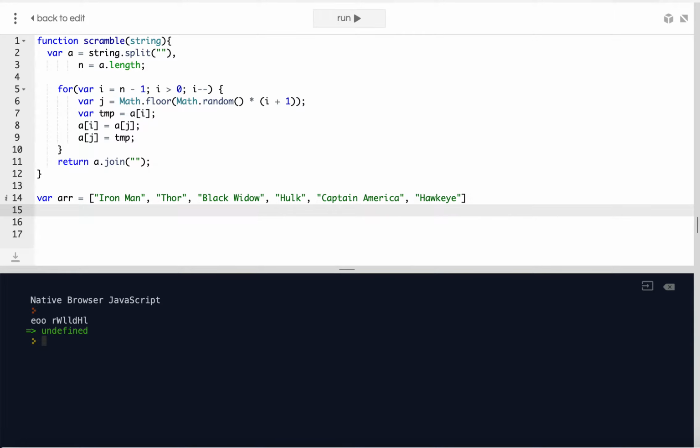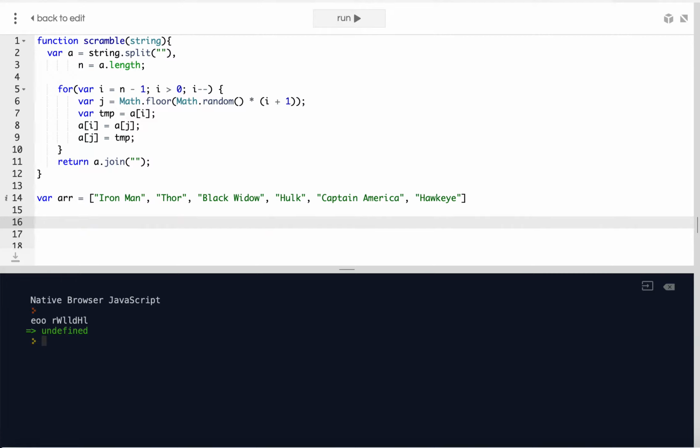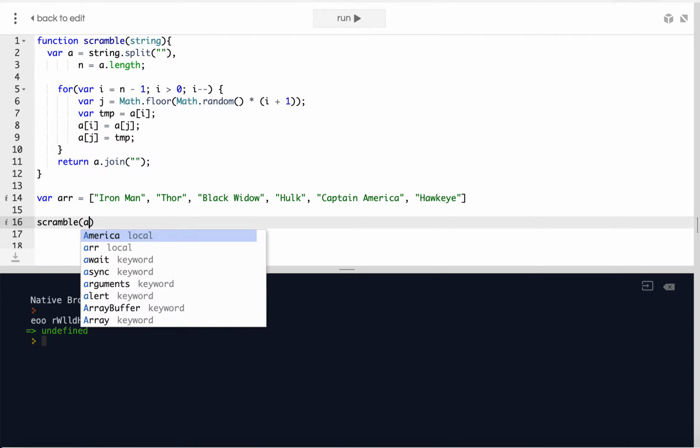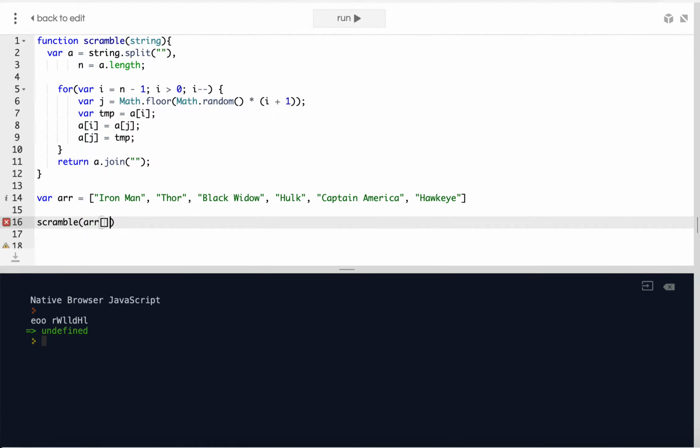from this array and mix up its letters using the scramble function. And so to do that, I scramble, and then I want to grab a random element from the array. To grab an element from the array, remember we use the bracket syntax, and we put into that bracket the index of the element in the array that we want to grab. So if I wanted Iron Man, I'd put in a 0, Thor 1, Black Widow 2, etc.